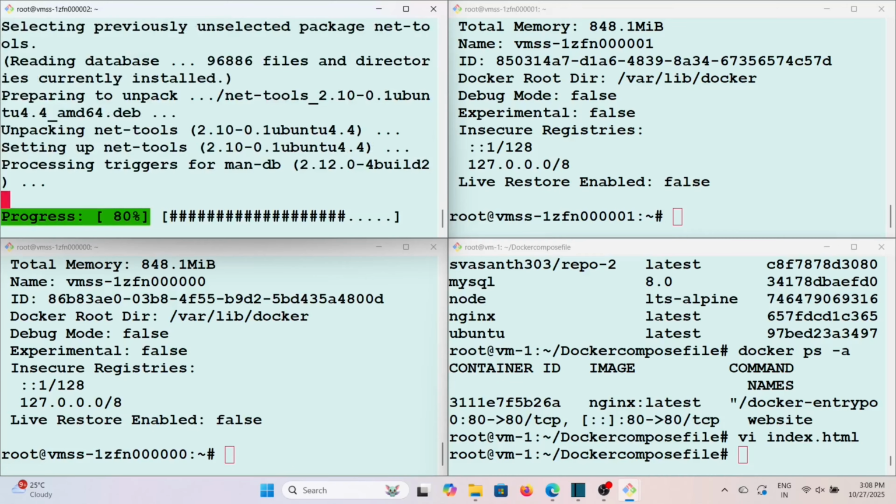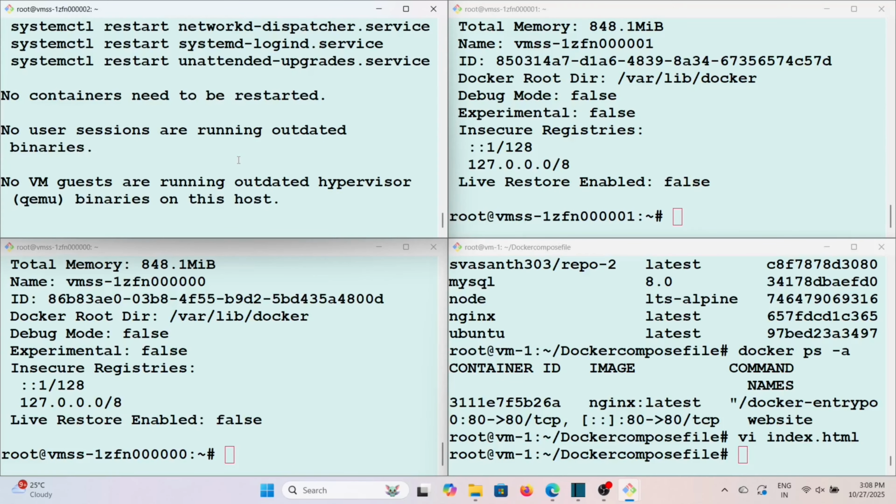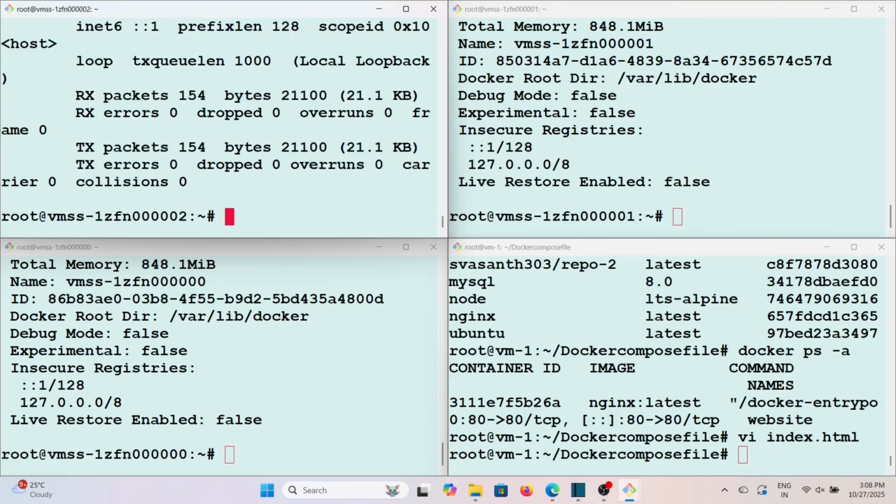So here you can see the node IP address also. In ifconfig, you can see that node IP address. Now we'll create a swarm.